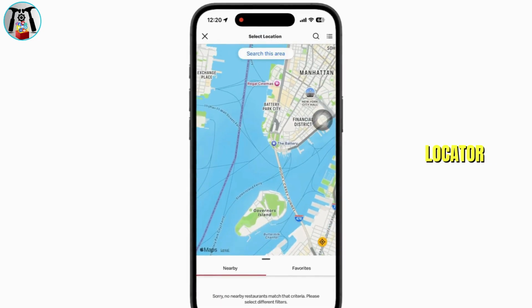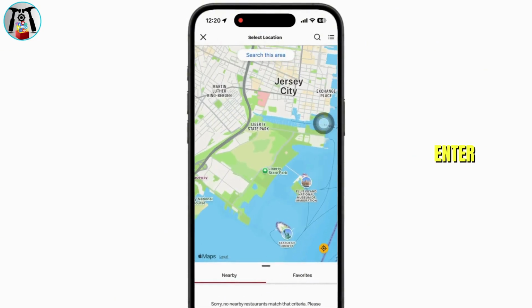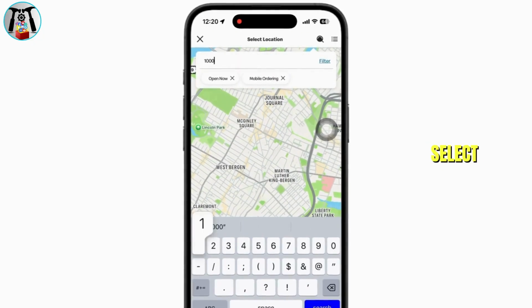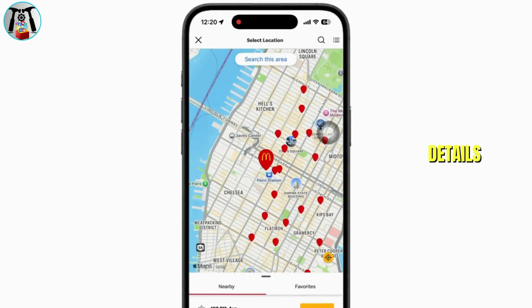Next, use the restaurant locator or find a restaurant feature. Enter the city, zip code, postcode, or address of the McDonald's restaurant you are looking for. Select the restaurant from the search results to view its details.